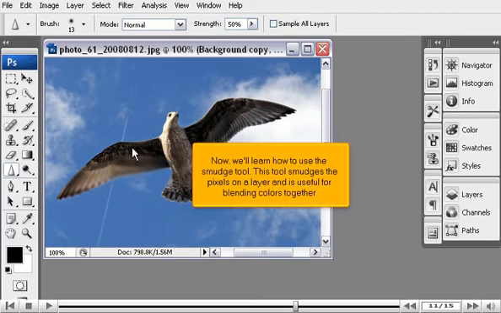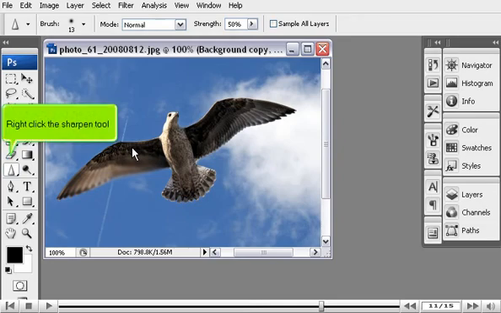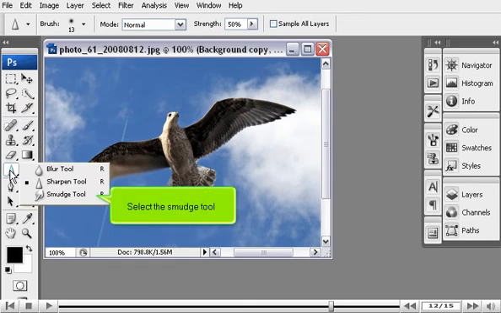Now, we'll learn how to use the Smudge tool. This tool smudges the pixels on a layer and is useful for blending colors together. Right-click the Sharpen tool. Select the Smudge tool.